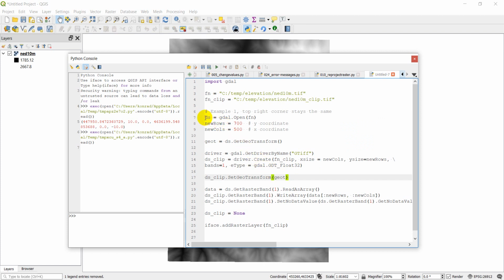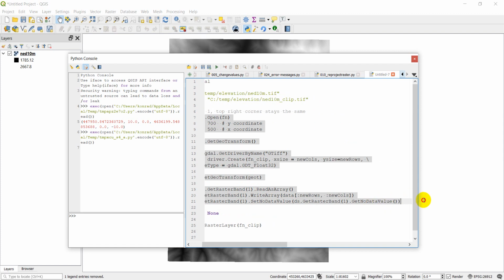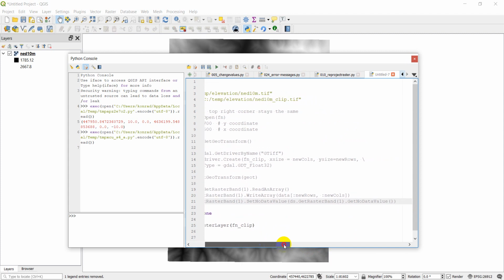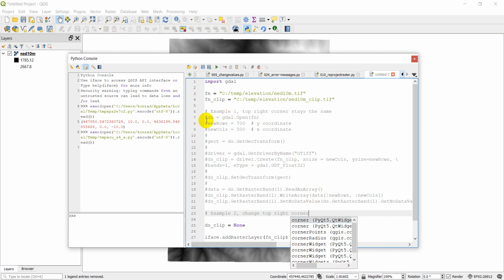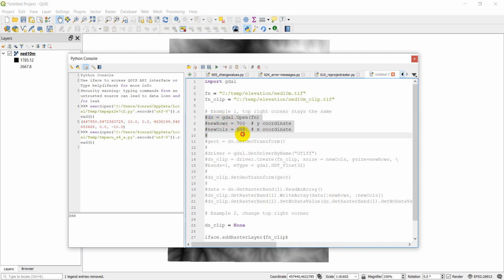I'm just going to comment this stuff out here so that it doesn't get in our way, but we still have the code. Now let's go example 2, change top right corner. And actually, we're going to leave this, we're going to uncomment that, we're going to keep all that code.